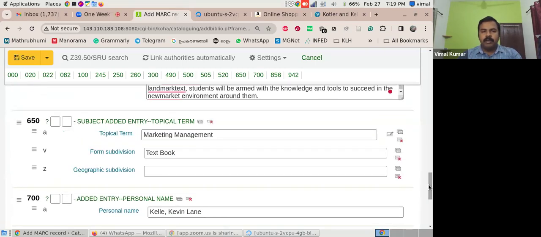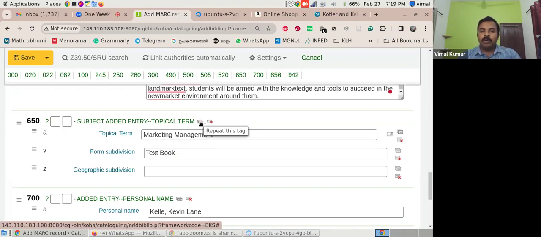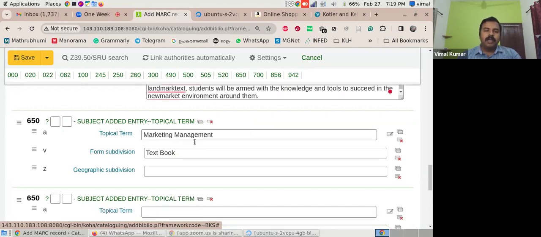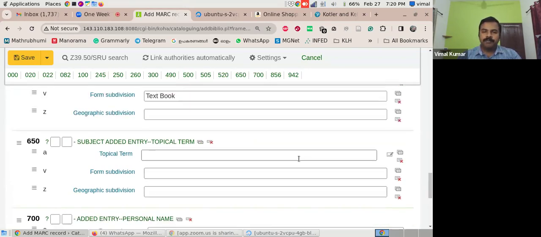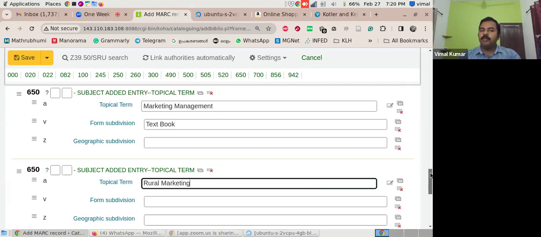The same way in topical term, we can also see a repeat tag. Suppose you want to add one more topic or subject keyword. Click on there, mention there. Okay, I have added another keyword, rural marketing.